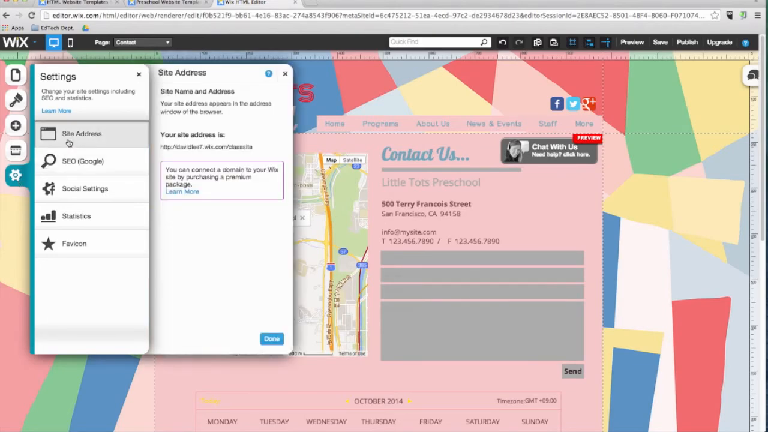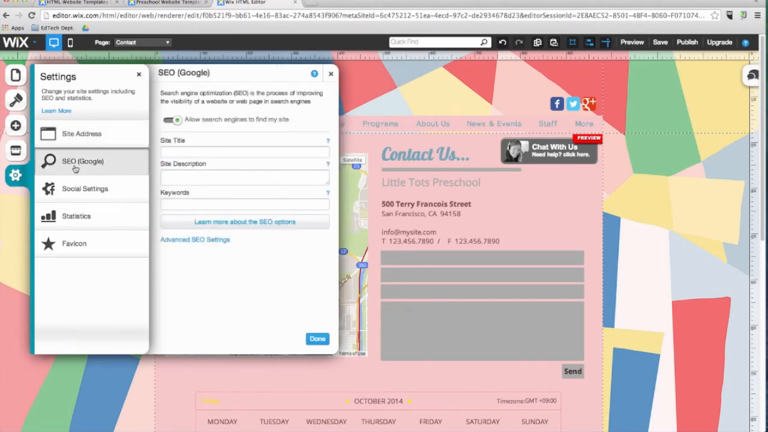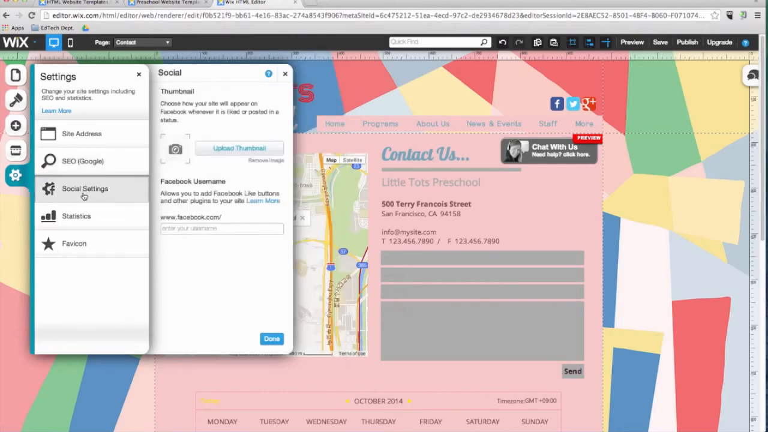see the URL or web address for your new website. You can also help promote your website on search engines using this SEO button. Under the Settings button, you can also choose the thumbnail that will be displayed when your website is shared in social networks. The last two options under the Settings menu are only available to Wix Premium users.